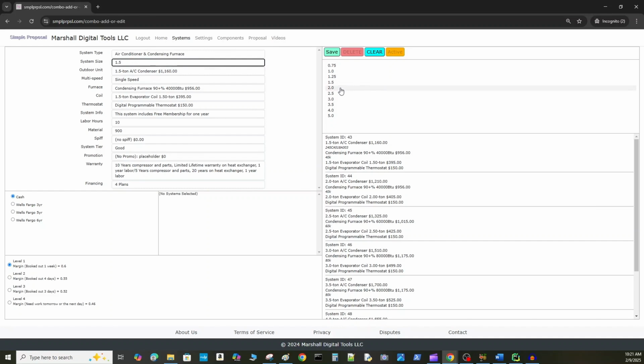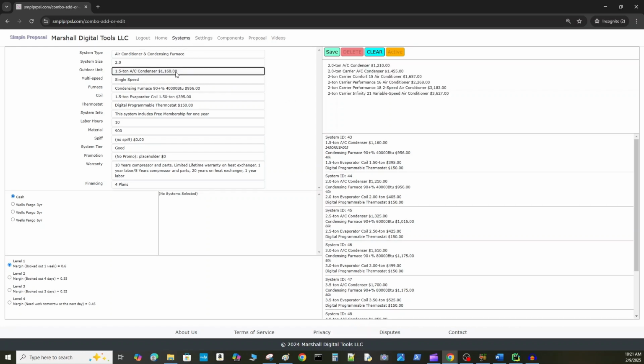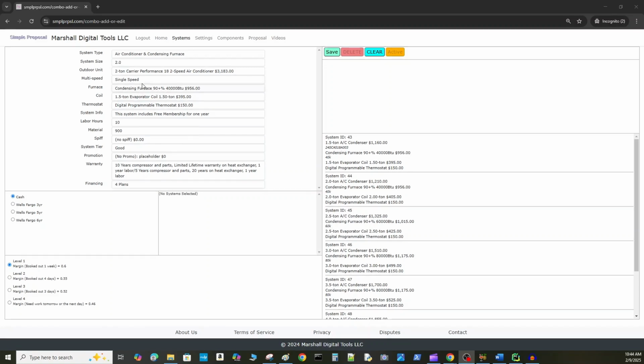Let's create a 2-ton system. When you click on the Outdoor Unit button, only your 2-ton air conditioners will be listed. Choose the unit you want to include in this system. The multi-speed button has 2 states, single speed or multi-speed. Select the correct setting for this outdoor unit.